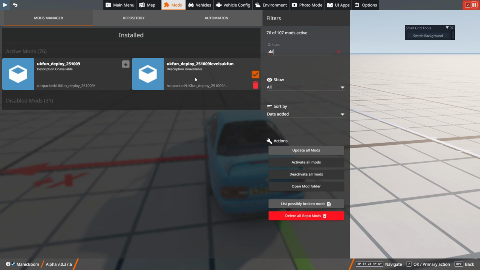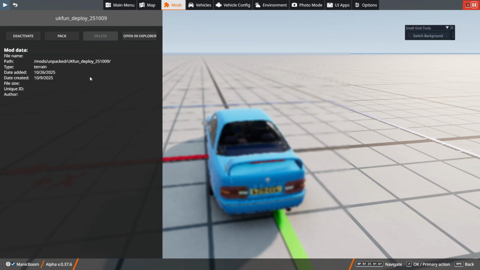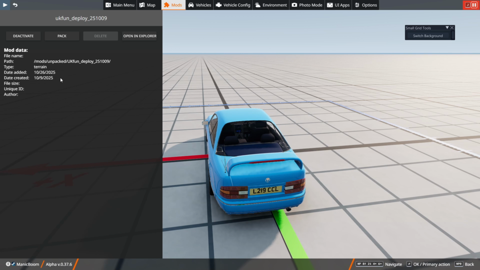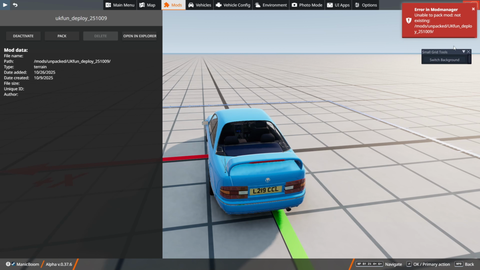Why have I got two? That makes no sense. That's not normal. I'm going to choose this one because it looks the closest to the details it should be, and hit that pack button. Unable to pack mod. Oh no, what's going on here?